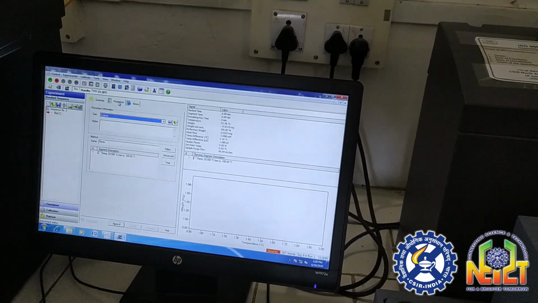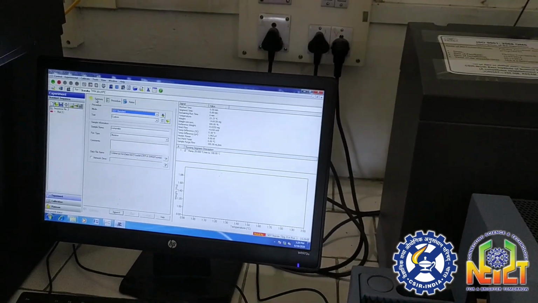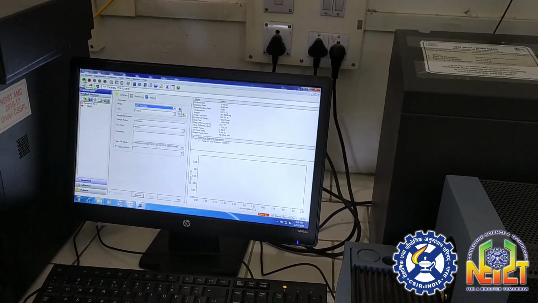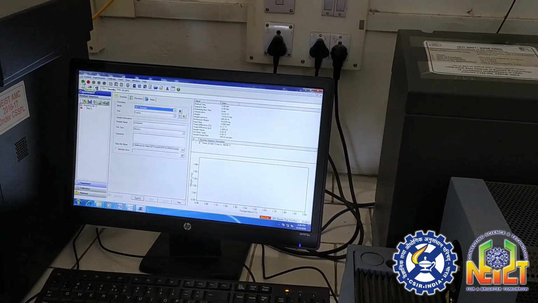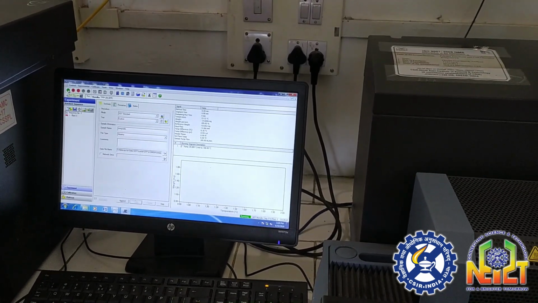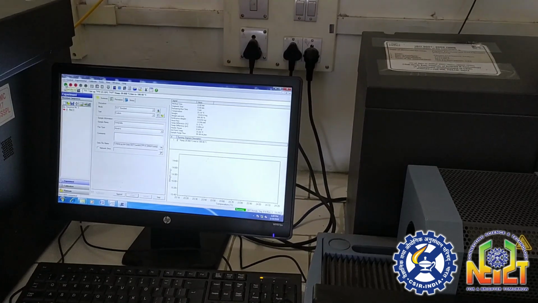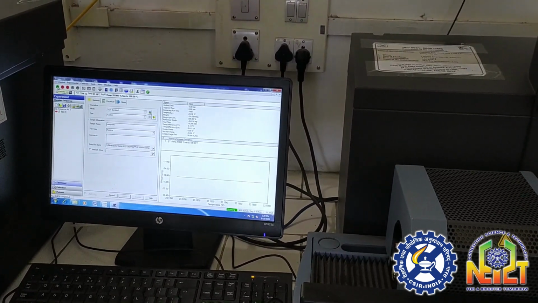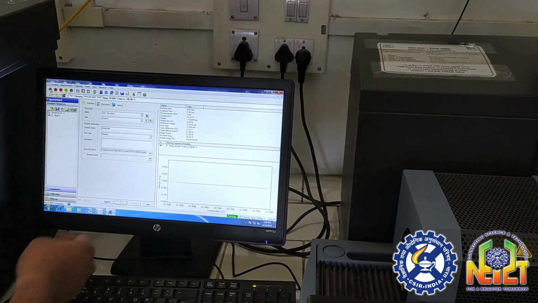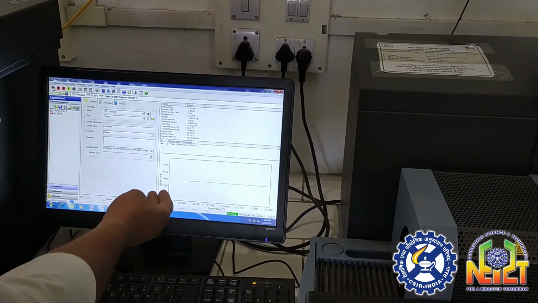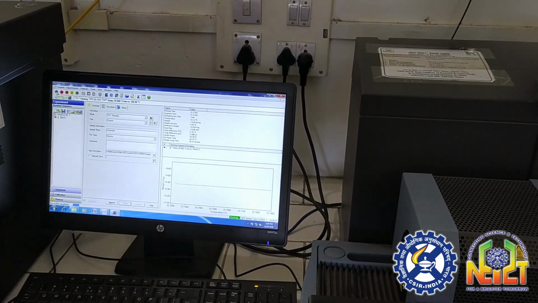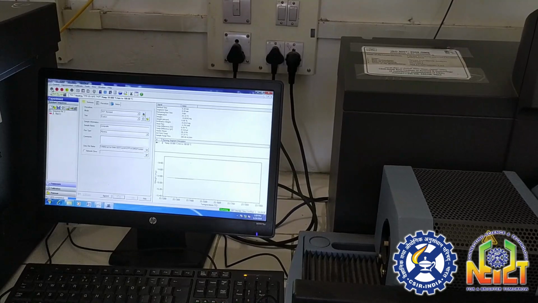Okay. Now I am going to start this sample. Temperature. This is the thermogram. Thank you.